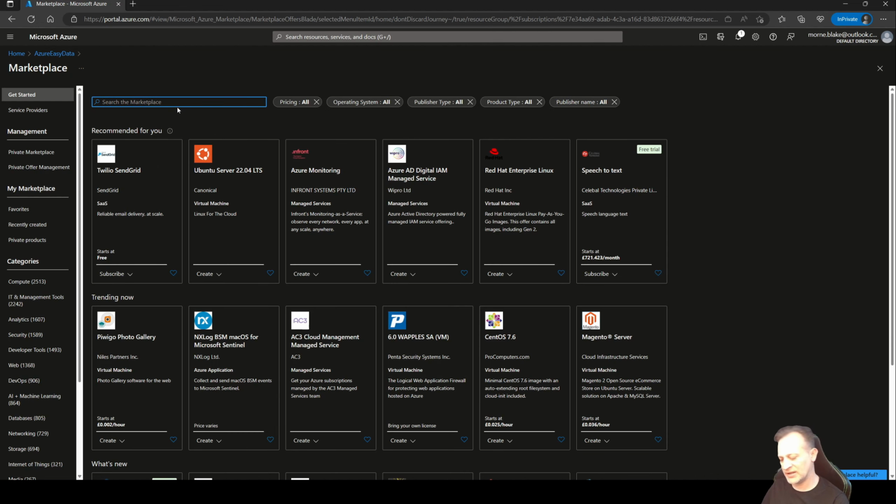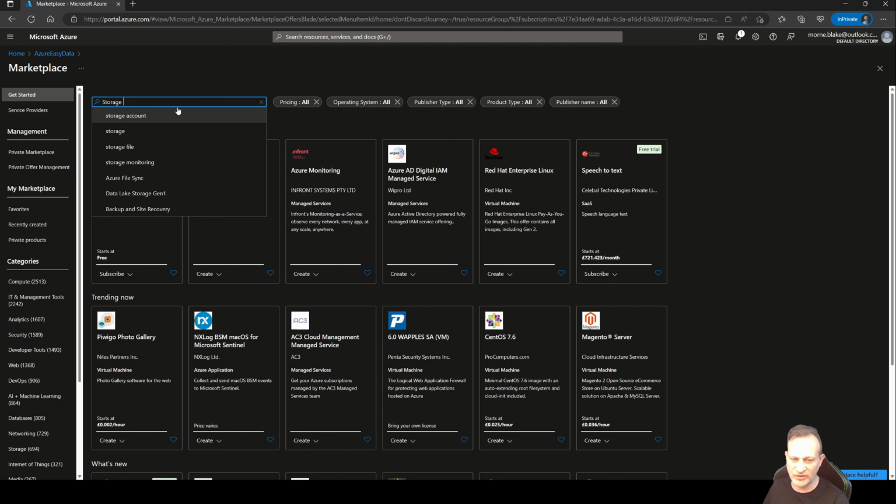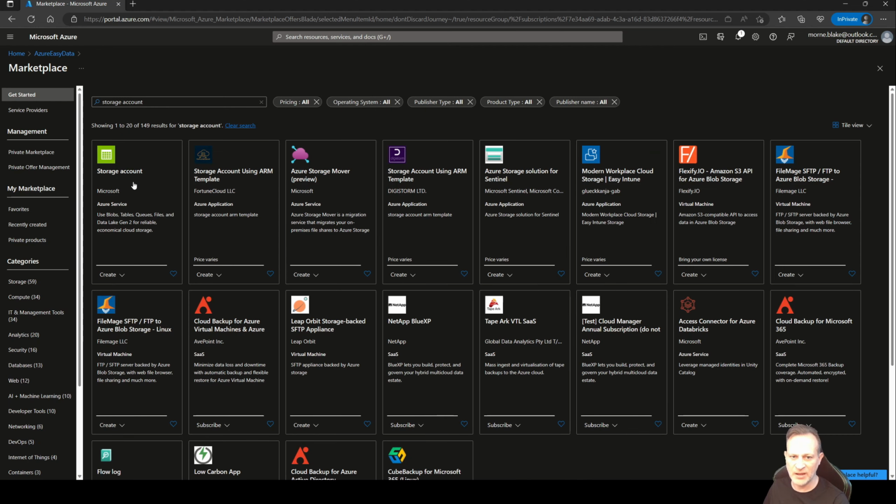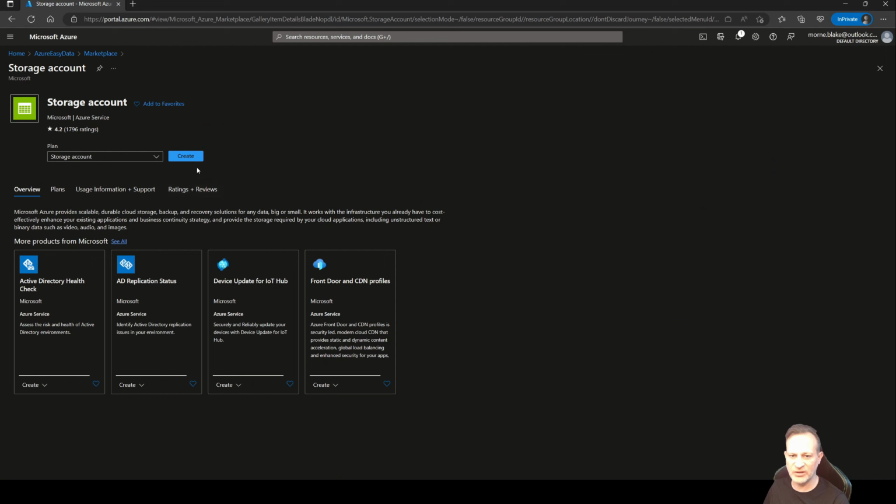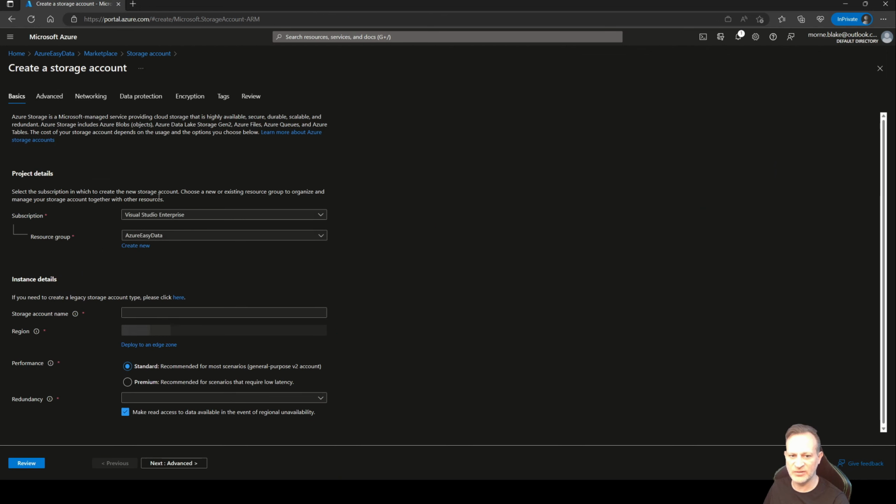Next thing, I need a storage account, some place to store the files. So storage account, there we go. It's prompted me up. I'm going to select storage account, and I'm going to say create. And we're going to give it a name. We're just going to call it Azure Easy Data Lake. Rolls off the tongue, right?